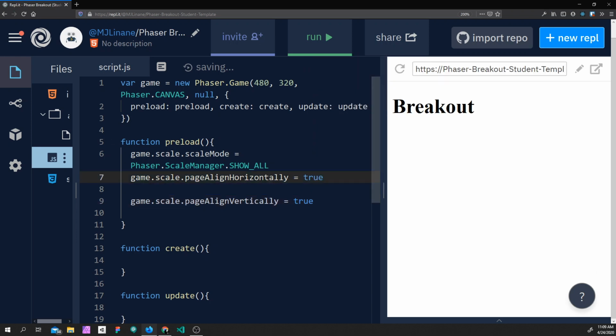Okay, so we have three things here. Scale mode has a couple of options, right? So what's it doing? Show all scales the canvas but keeps the aspect ratio untouched, so images won't be messed up like they would be otherwise. There might be some black bars visible on the other screen, but we can live with that. And we also add the other lines of code that are responsible for aligning the canvas horizontally and vertically, so it's always centered on the screen, regardless of size. So it doesn't go to the left or the right.